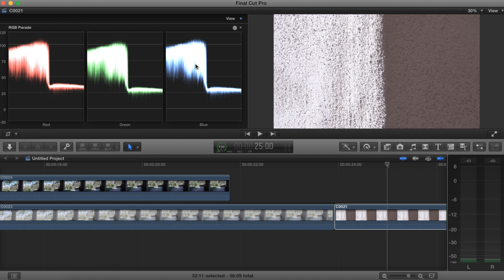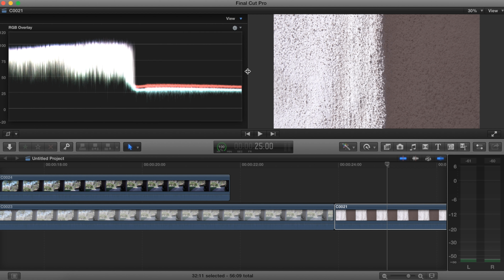Now, this might be useful for you if you're doing some grading or color correction of your image, and you want to see the different channels separately to get an idea of how the balance between the different channels is. So the one that we're going to be working with is the RGB Overlay, where it has all three channels overlaid onto each other, which is good for both getting the exposure corrected and also getting a nice color balance for the image.